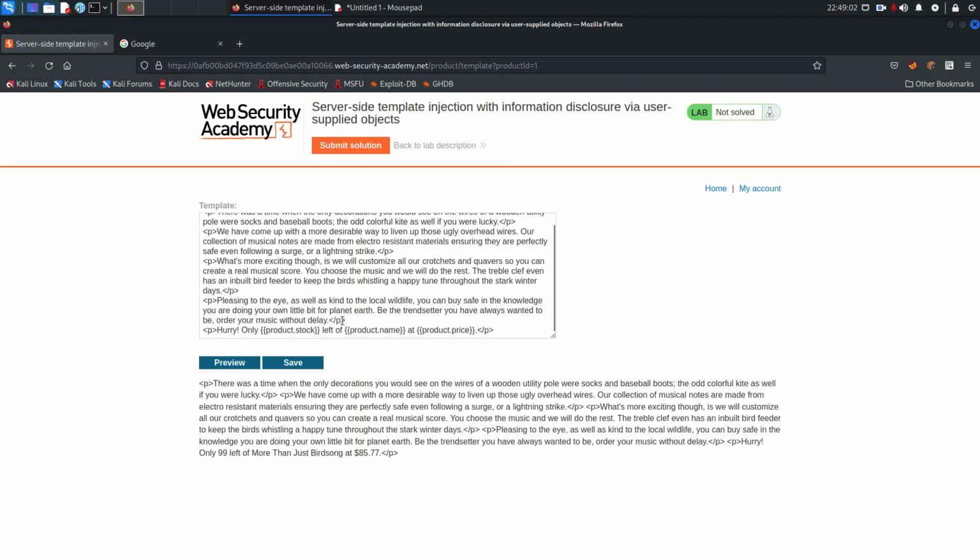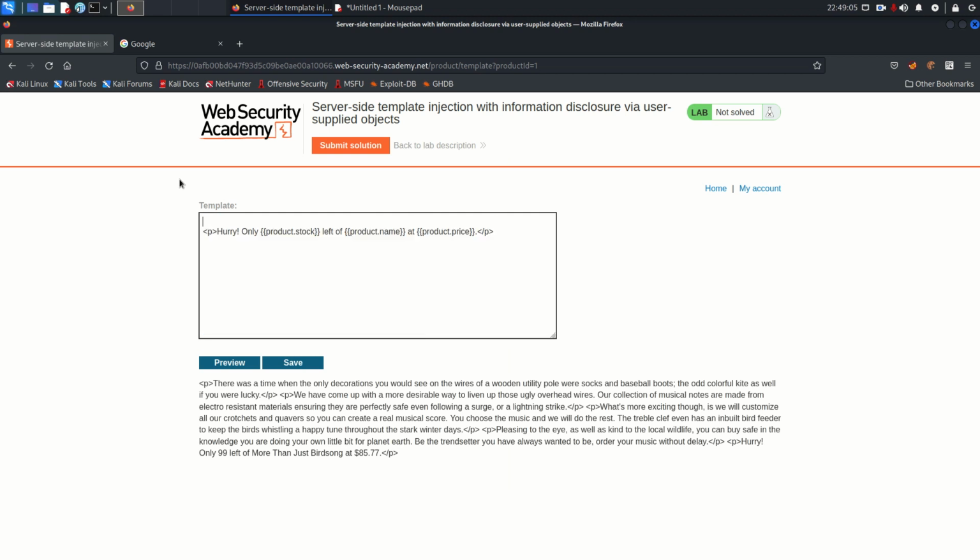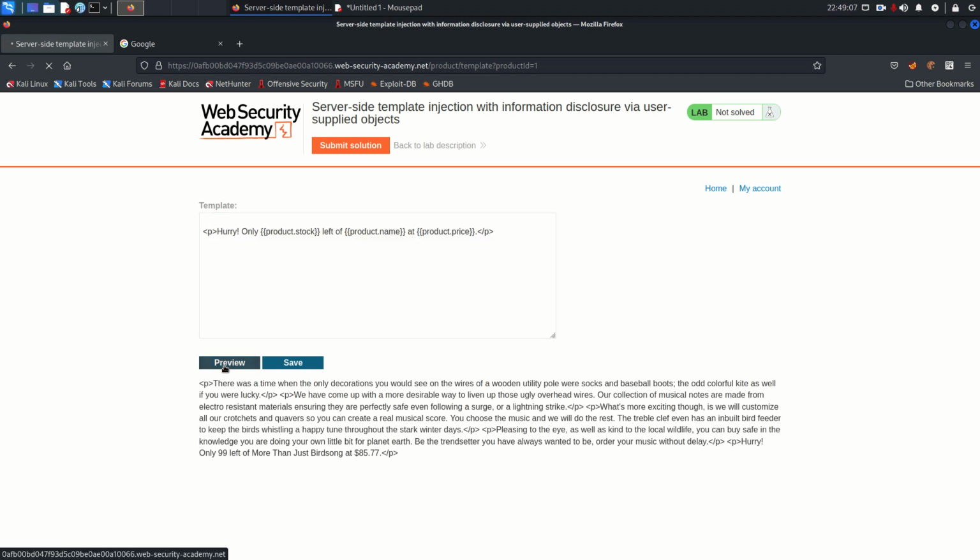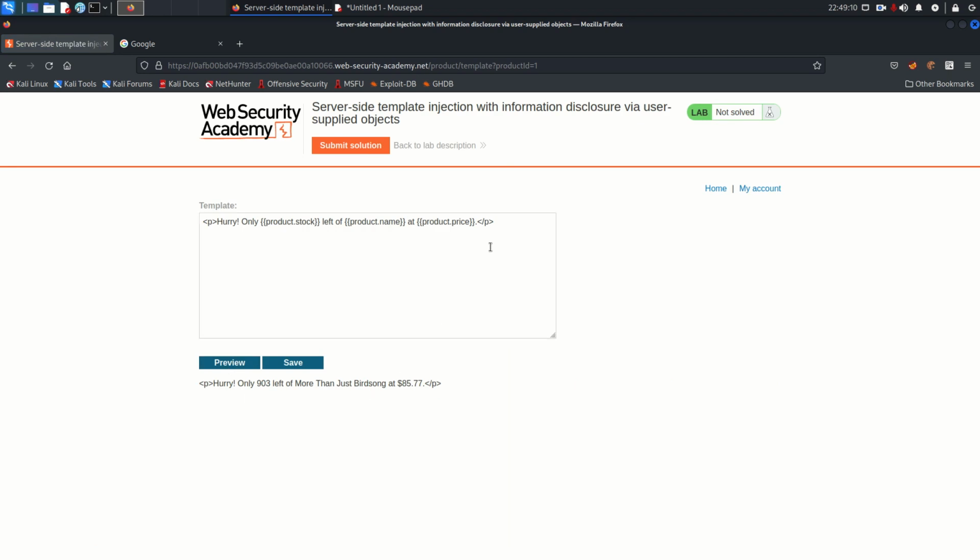Fine. Now I'm going to try something else. Let's say hello, and then I'm going to try some random default template testing syntaxes like 3 into 3 with the dollar sign. As you can see, whatever I write here, it's taken as a string and just printed as the same. That means this is not working. So I'm going to try, let's say, star.